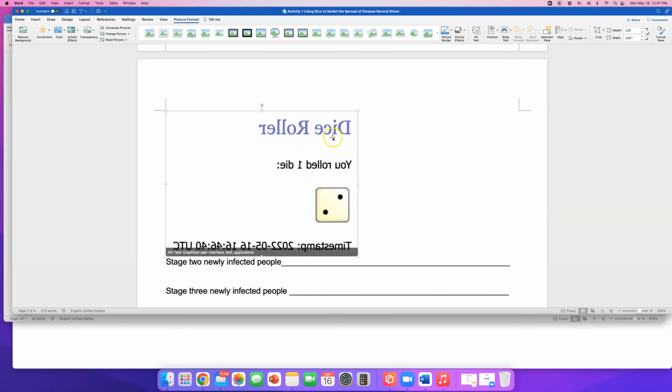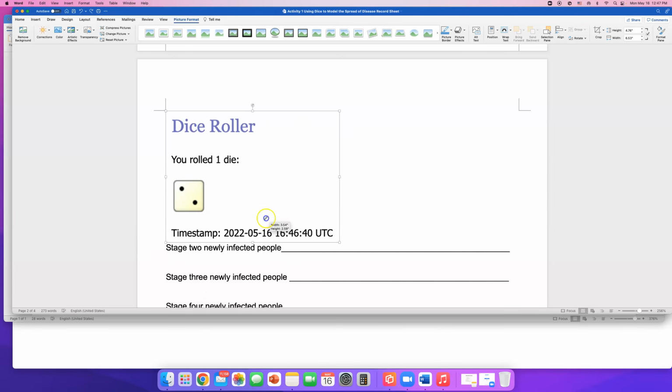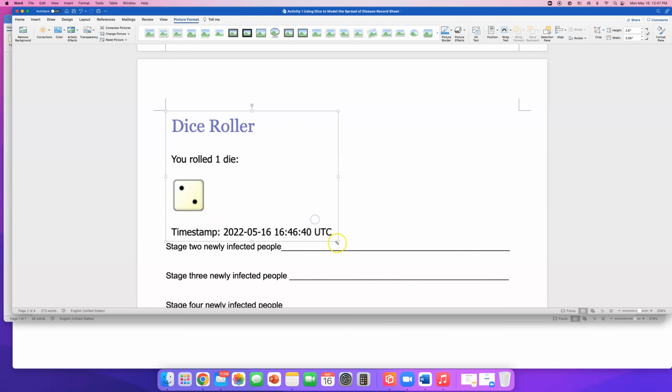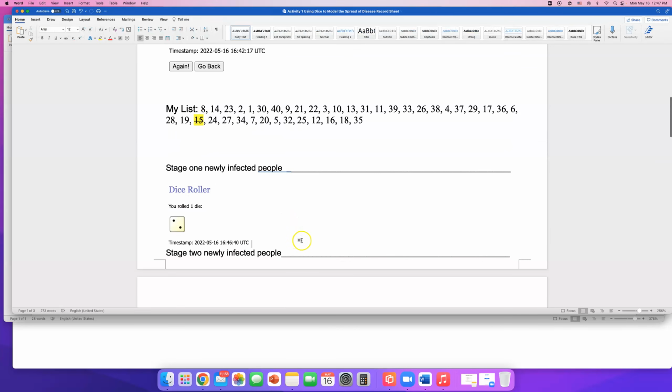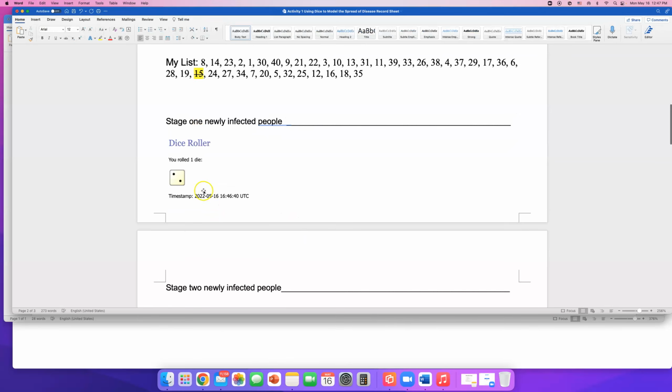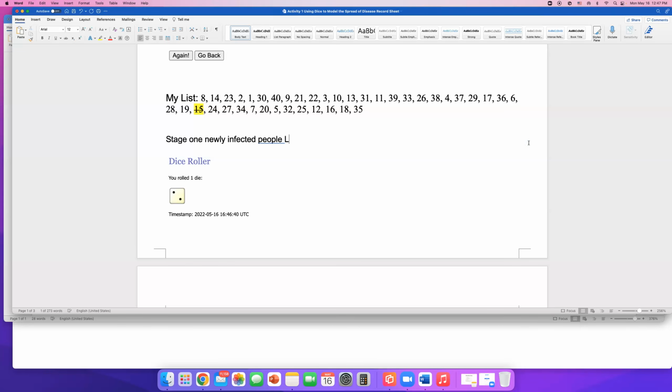Ah, what was that? Okay. Why is it flipping? Okay. So what will I say for stage 1 newly infected people? I will say none. I'm going to say none. And I can tell them the reason, because I rolled 2. Okay, does that make sense what we are doing here?